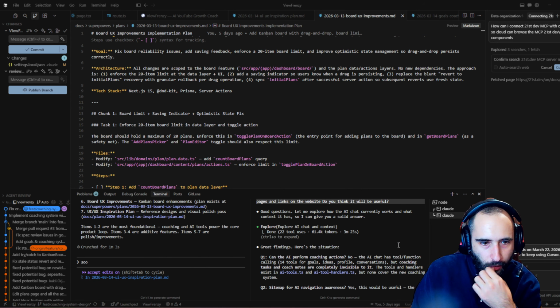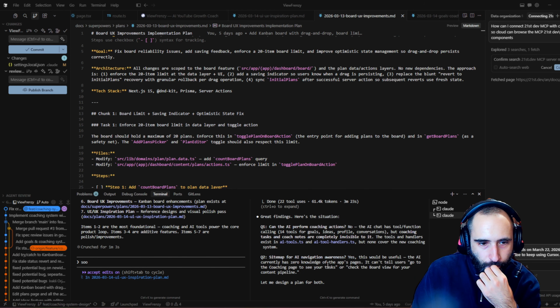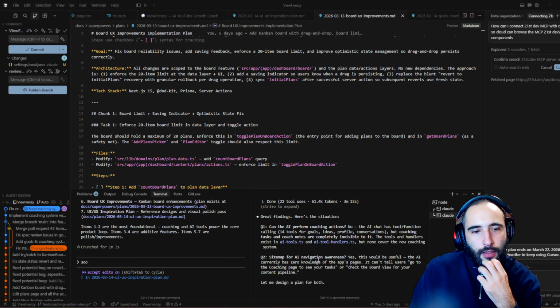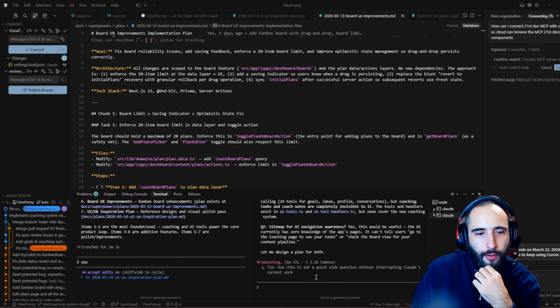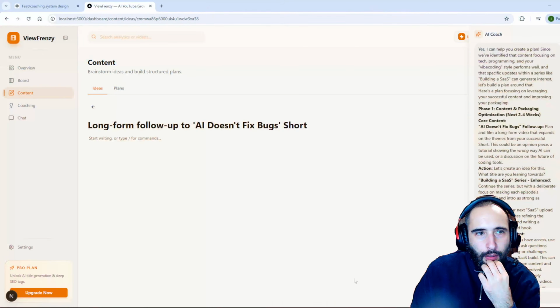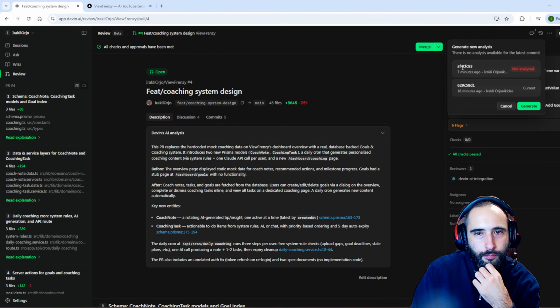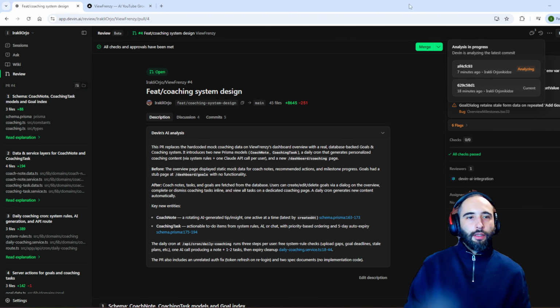Okay, so a sitemap is a good idea. The AI currently has zero knowledge of the app's pages. It can't tell users where to go. Okay, it's designing a plan. Let me check the... it didn't analyze.